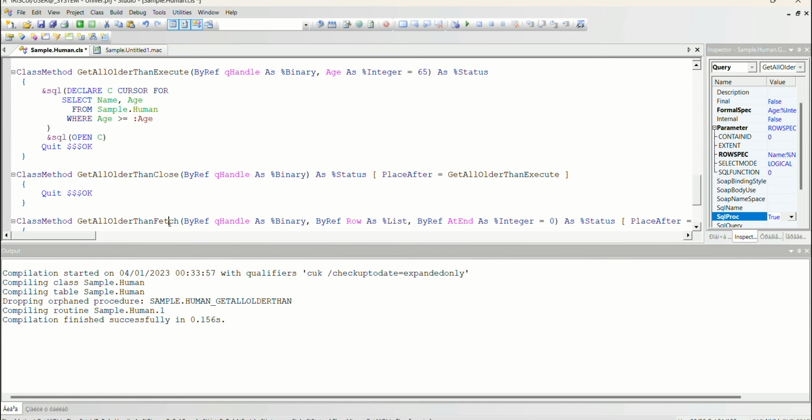First one is with suffix execute, next one close, and fetch. So basically, class method execute is called when you execute the query. It has a parameter which is sent by reference, QHandle, which is binary, and you have our parameter age. You can see that all of these class methods have the same parameter QHandle, which is passed by reference.